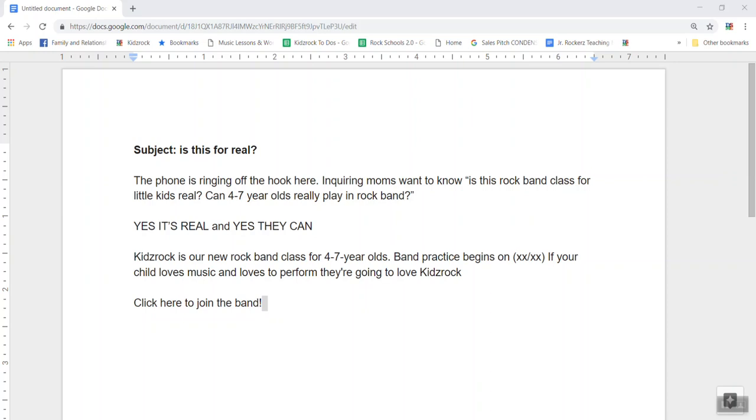Inquiring moms want to know. That's a play off of the old National Enquirer tagline, inquiring minds want to know. I try to sneak in these little subtle pop culture references. Is this rock band class for little kids real? Can 4-year-olds really play in a rock band? So I'm asking questions that a customer or a prospective customer might ask, but I'm portraying it as, well, everybody's asking this question. Something's going on here.